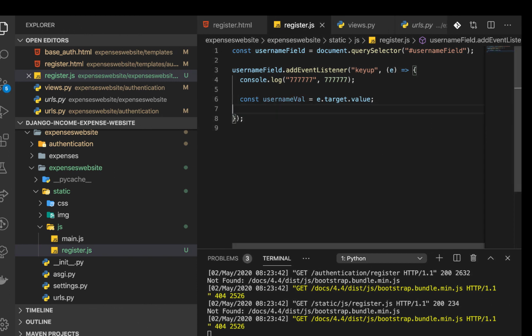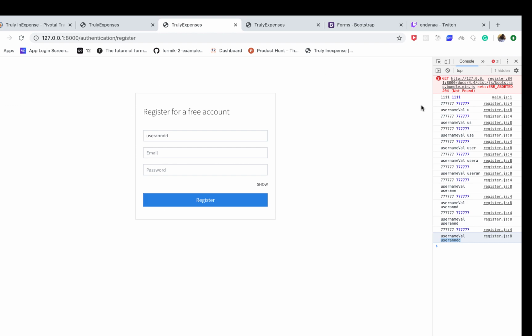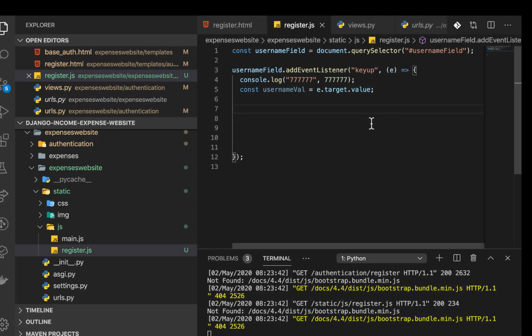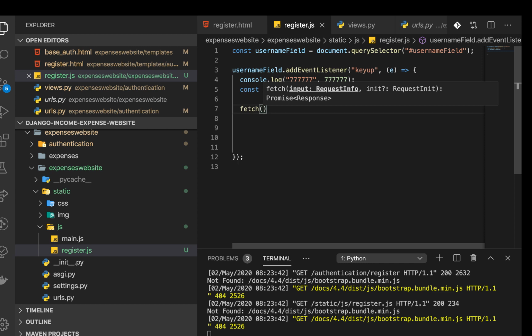Okay, so what is next now? We are going to need to make something called an API call to our server. To make an API call, JavaScript has a built-in API called fetch. People call it the fetch API. What it does is allow you to do the things we did in Postman, just in JavaScript. So here we are going to do fetch, and now we need to give it the configuration of what we need it to do.